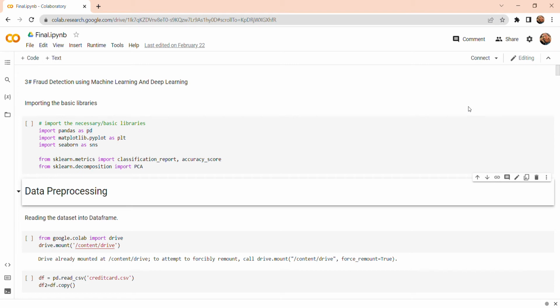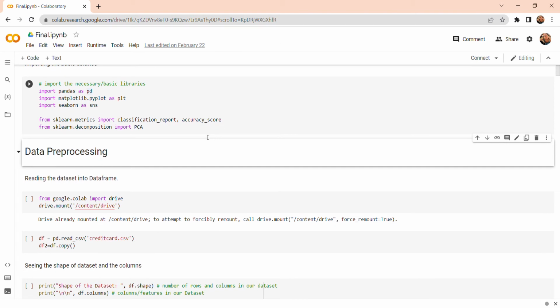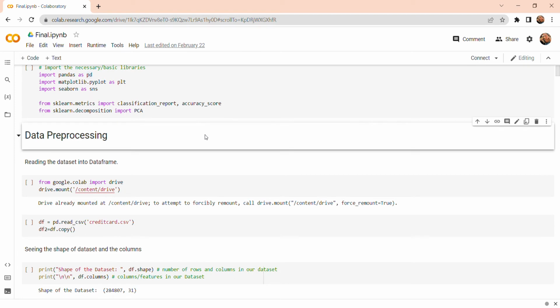Firstly, we have uploaded our project and imported a few basic libraries, as you can see here: pandas, matplotlib, seaborn and a few others. The first approach in our project is data pre-processing, that is, how we define our data, how we describe it, and how we tell that our data is correct. So firstly we'll do data pre-processing.